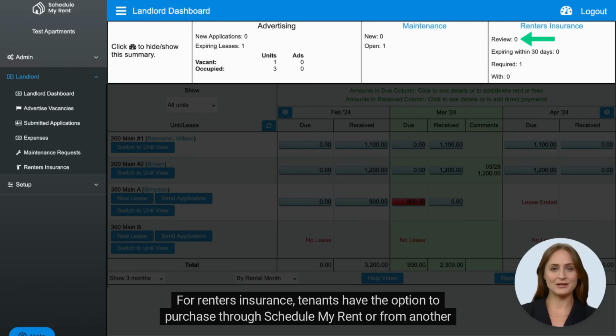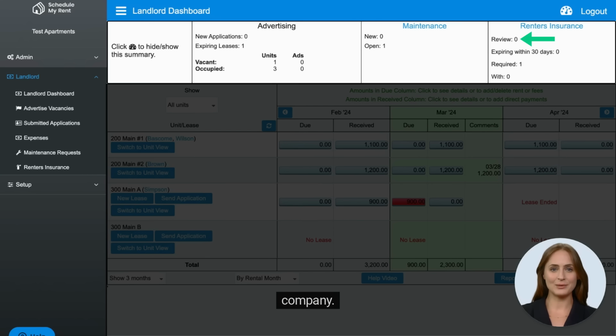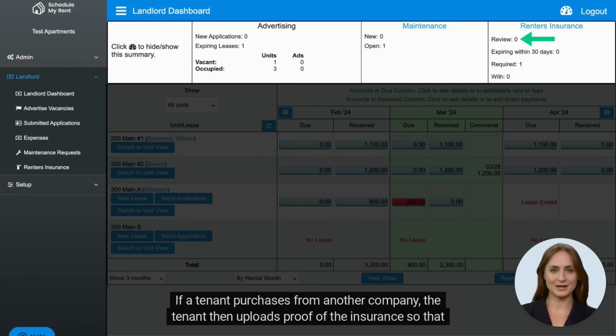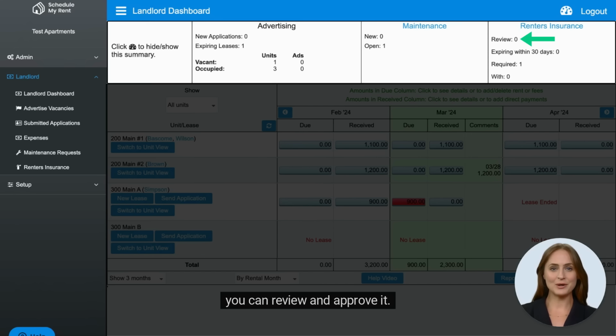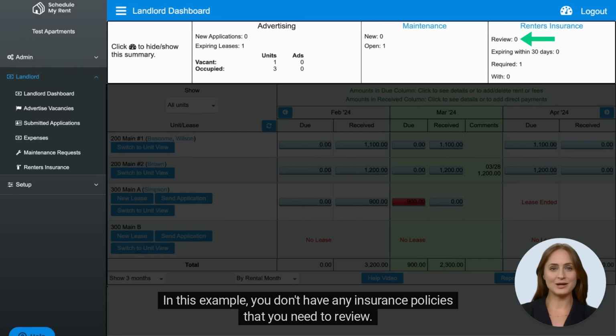For renter's insurance, tenants have the option to purchase through Schedule My Rent or from another company. If a tenant purchases from another company, the tenant then uploads proof of the insurance so that you can review and approve it. In this example, you don't have any insurance policies that you need to review.